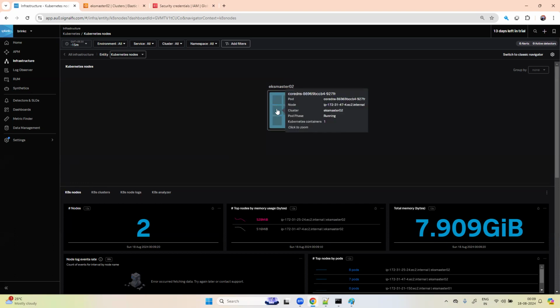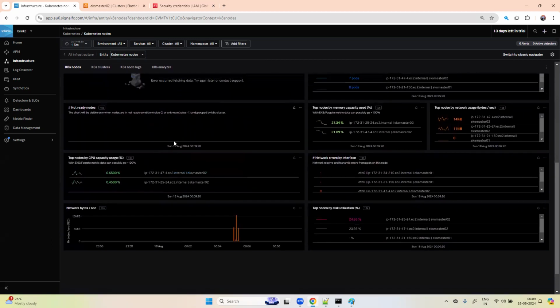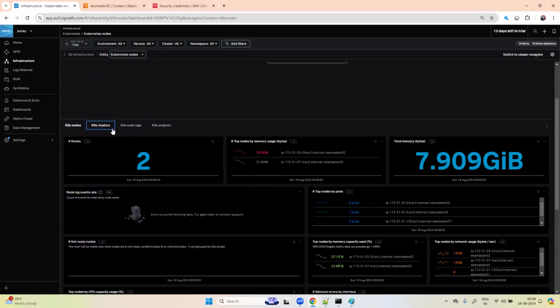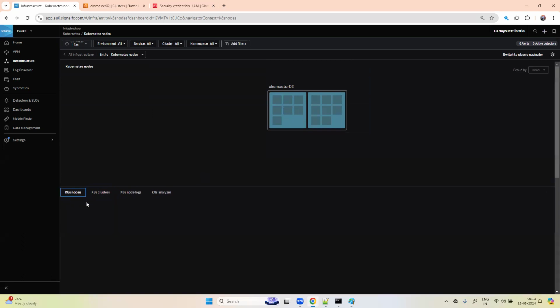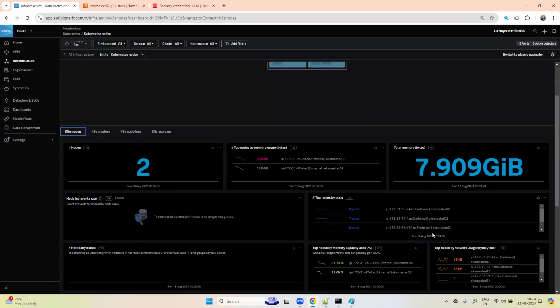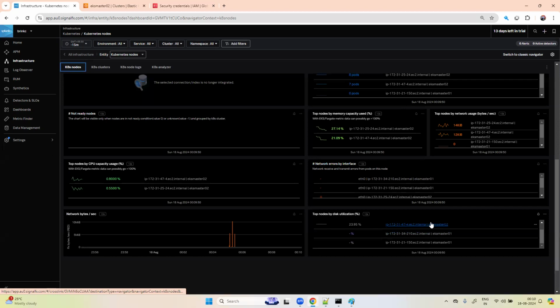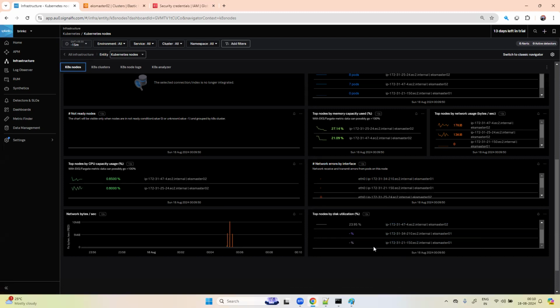Inside one pod, it could be one container or two containers. If there is one container, it won't show anything. If there is more than one container, a small square box will come here. So here we have Kubernetes nodes, and that has information over here. Now if you go to Kubernetes clusters, this is the worker node level. Two nodes we have, and then we have total memory and node information. This is another host.